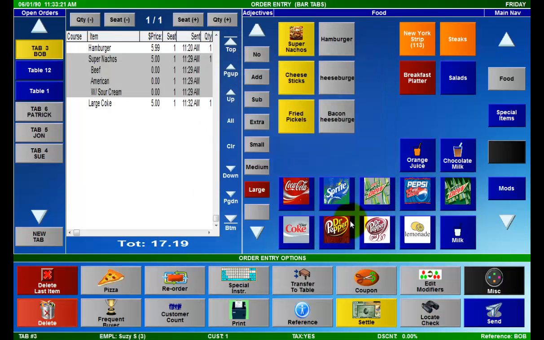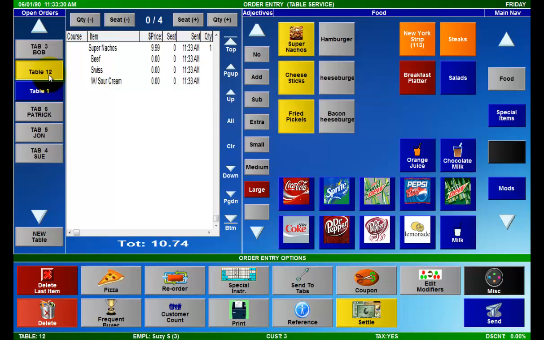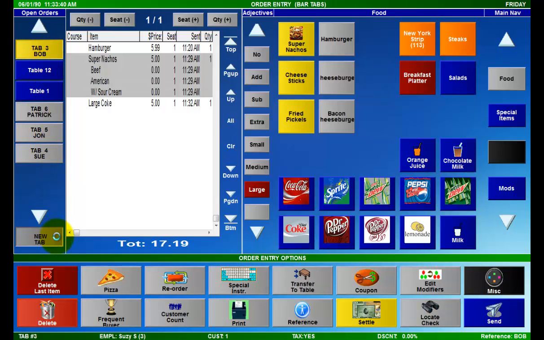It is also possible to start new orders directly from within the order entry screen. The button on the bottom currently says New Tab. If I switch back to table 12, the text on this button will change to New Table. In short, this button will allow you to start a new order of the same type that you are currently viewing. I'm going to go ahead and switch back to tab number 3, and then press New Tab.